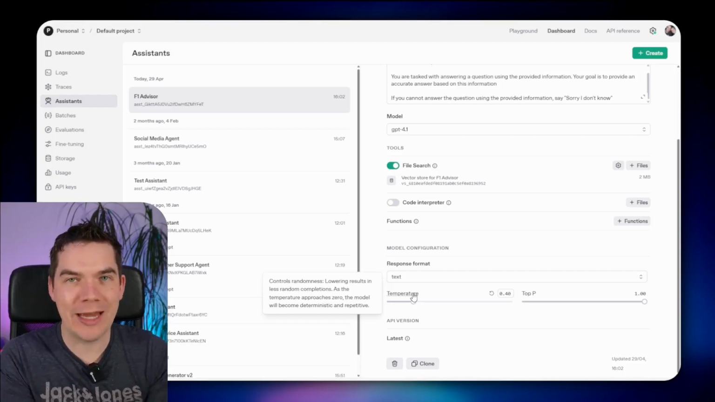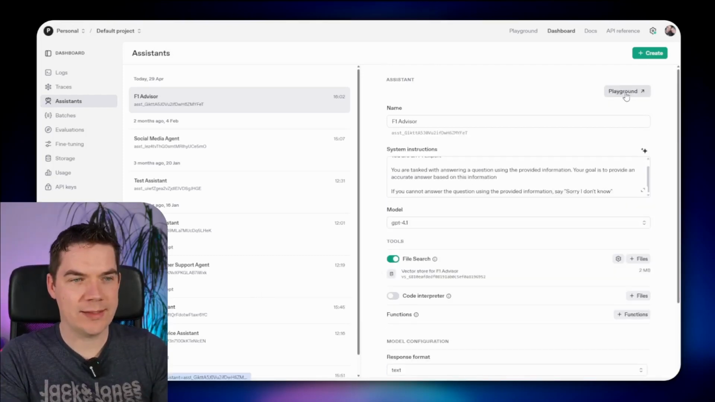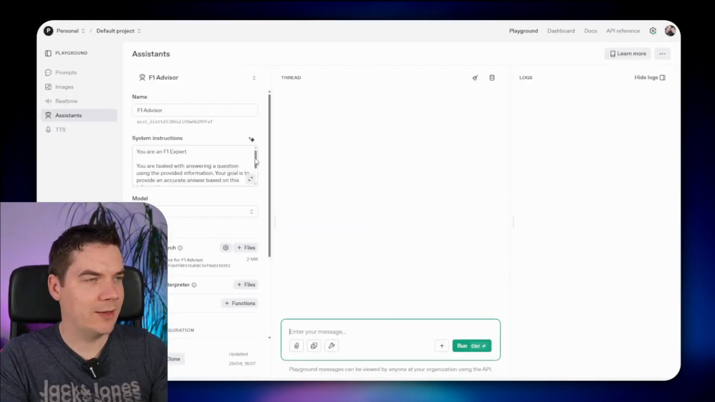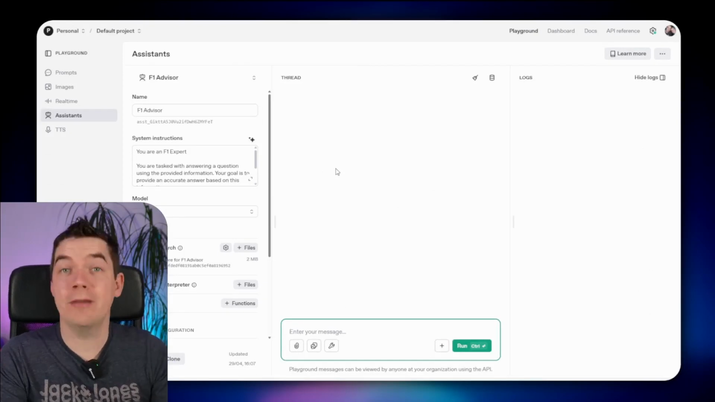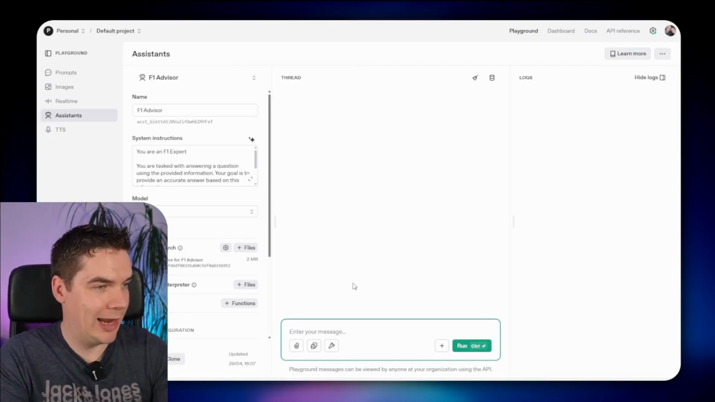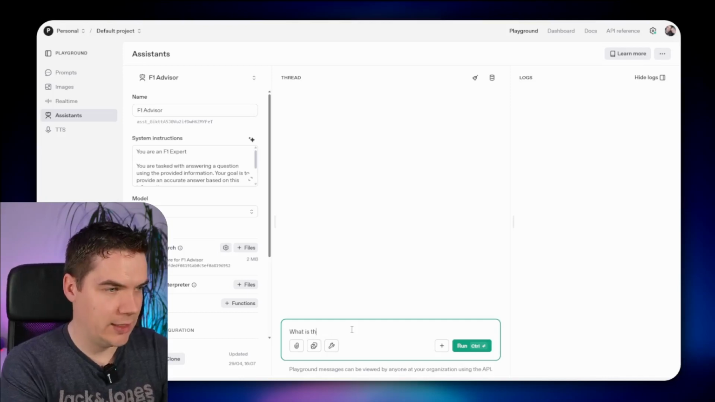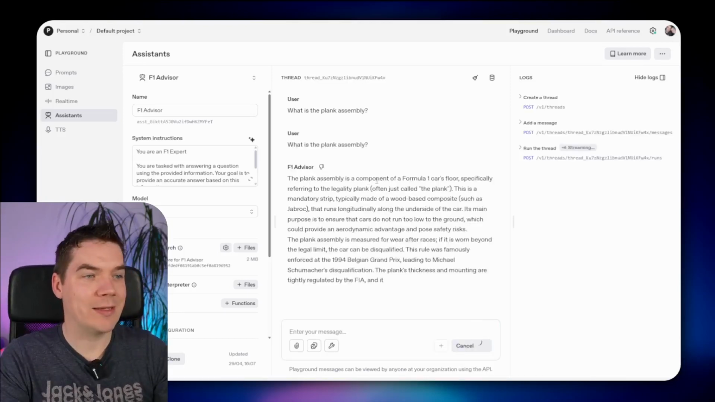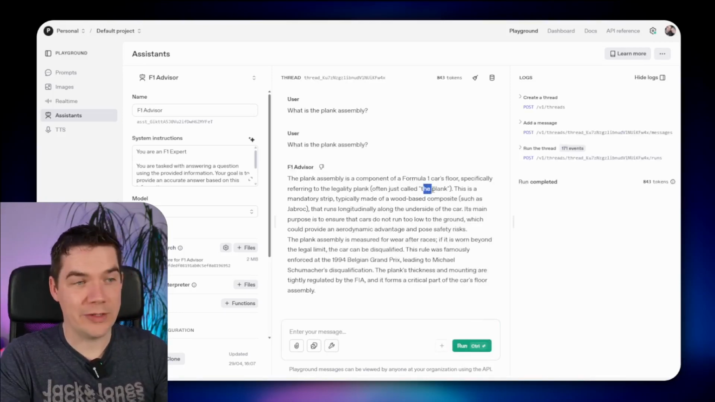You don't want it speculating or getting creative. Okay, so then that's all set up. Click on Playground then, and that brings you into this assistant in the playground, similar again to what we did with NotebookLM, and now we can ask questions. What is the plank assembly? Plank assembly is the component in F1's car, often referred to as just the plank.